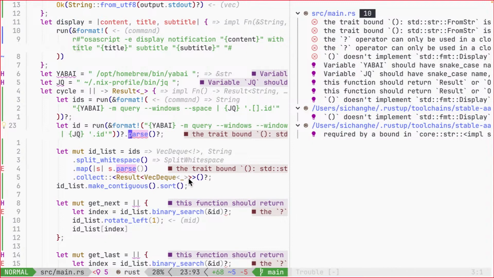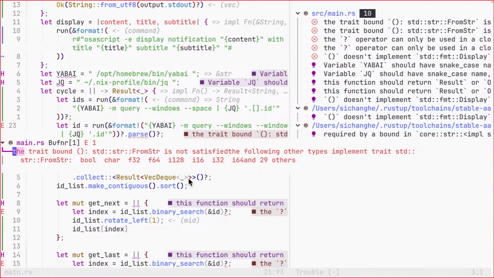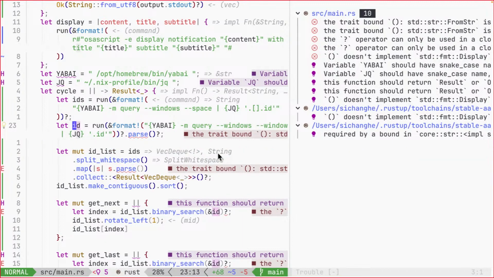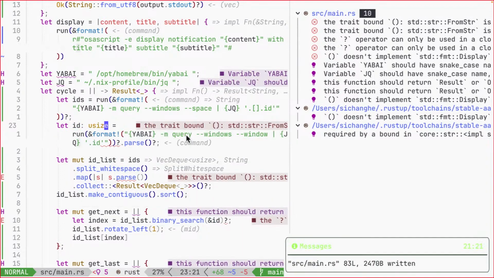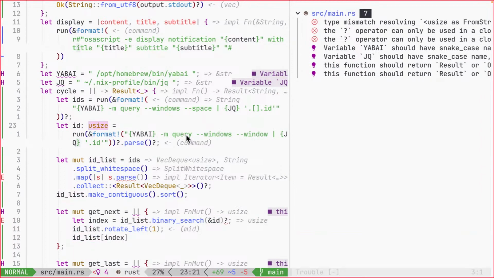Here, ID parse from str is not satisfied. This is Rust not knowing the type of ID. So if I look at here, it has no idea what ID is. I need to specify it because I know that window IDs are non-negative integers. I just put usize here.